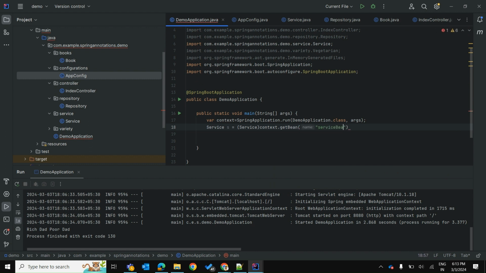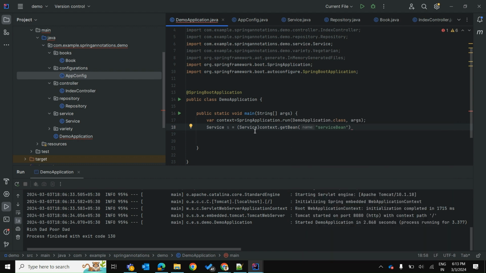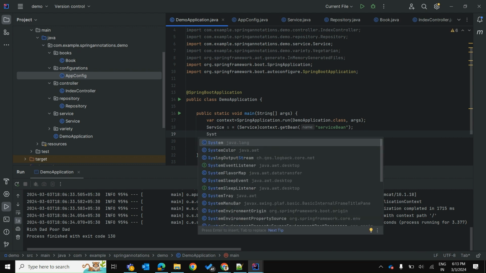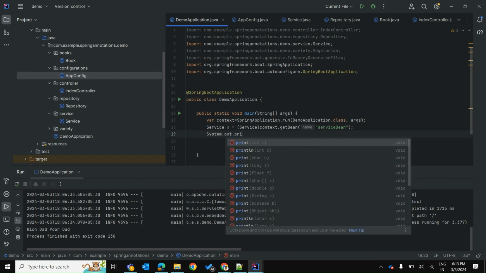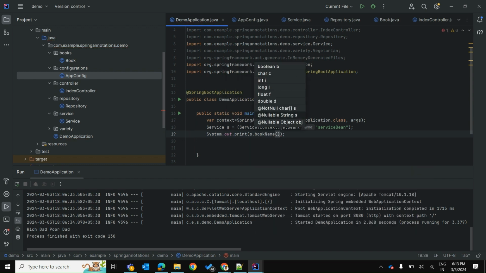Why are we casting this with the class? Because getBean returns a type of Object, as you can see here. So we have to typecast it to the class type, that is Service. And now we can print it: System.out.print, and that is s.bookName.